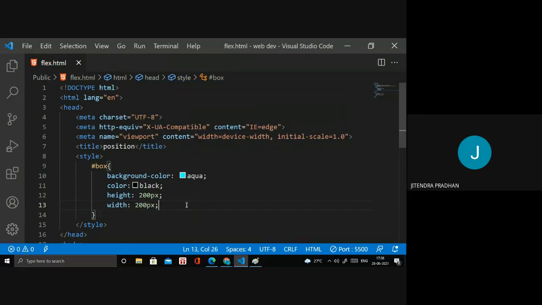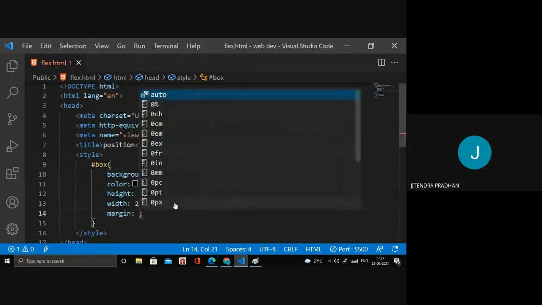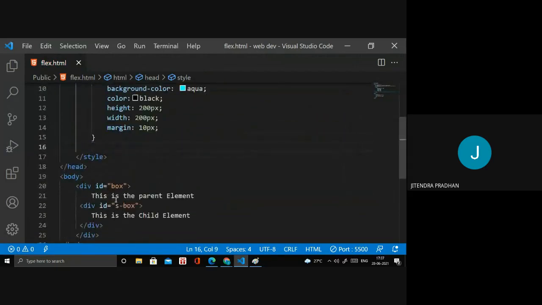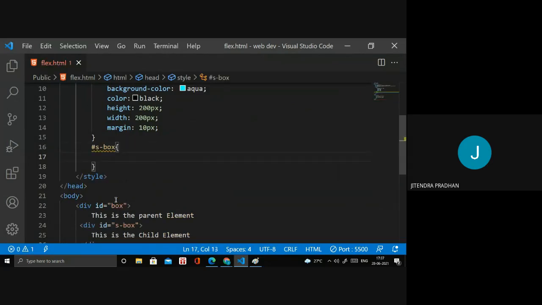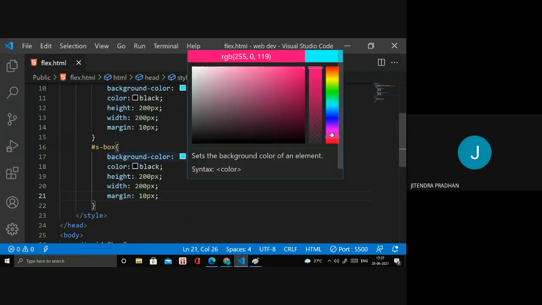Okay, so let's see. In that I am designing the margin, 10 pixel. Next we have another id, like s box. I have copied that one and pasted it, and I will change the color of that to something pink, or any color.